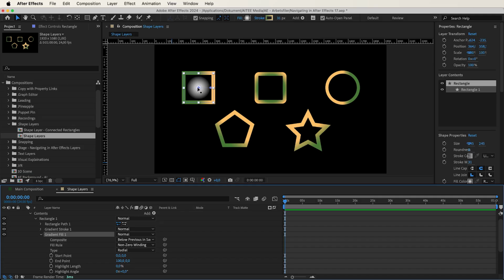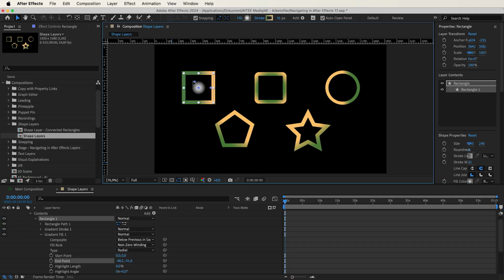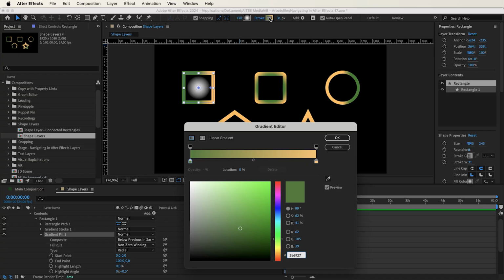Moreover, there's this little blue line and dot. Drag it around to manipulate the direction and the amount of gradient directly inside the shape and composition. One for the fill and the other one for the stroke. Leading us into the next option of the shape layers, strokes.